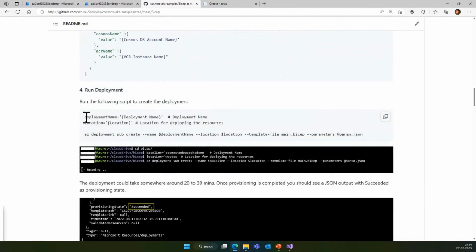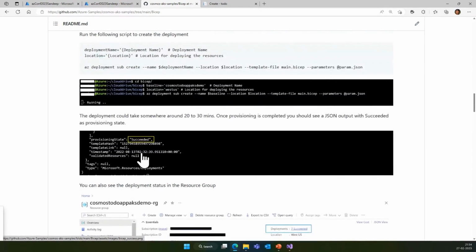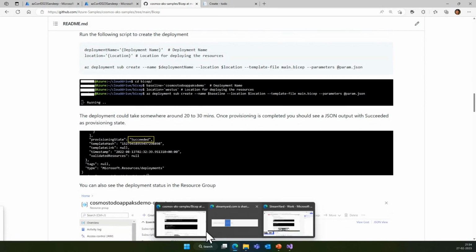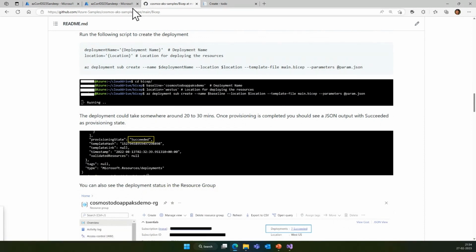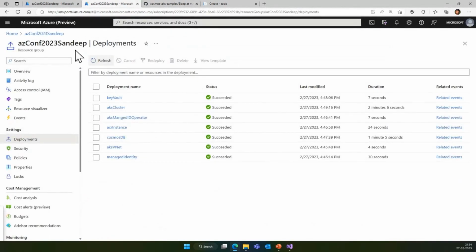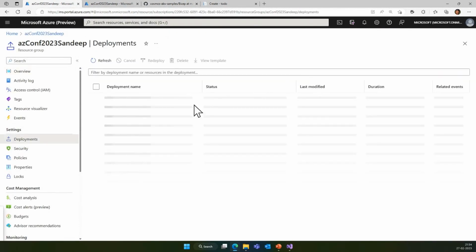Next, we give a name for our deployment. We select our location, and then we run this az deployment sub create command, and it basically runs for a few minutes. And after a few minutes, you would see a succeeded status here. Also, if you go back to your resource group, you could see the succeeded here too.